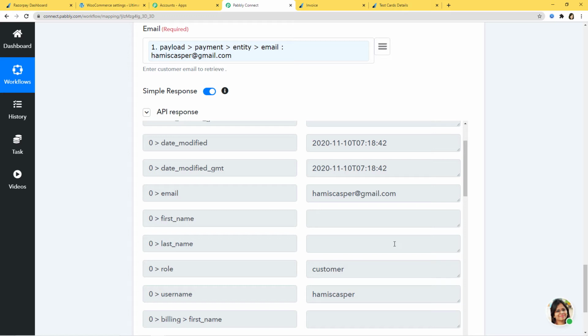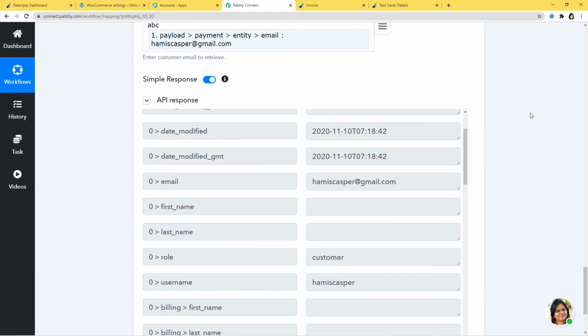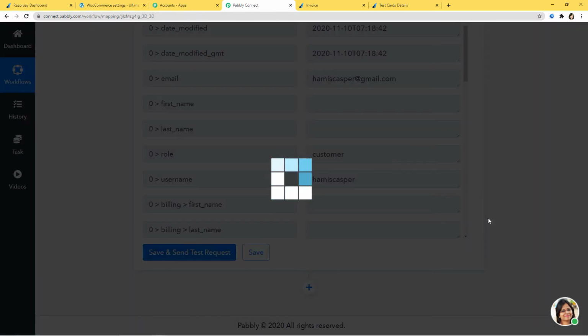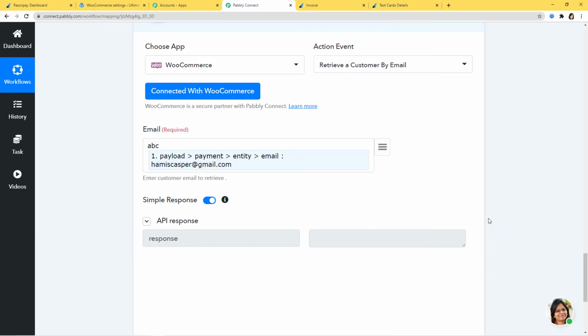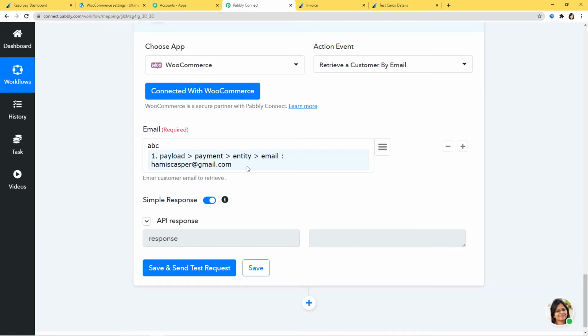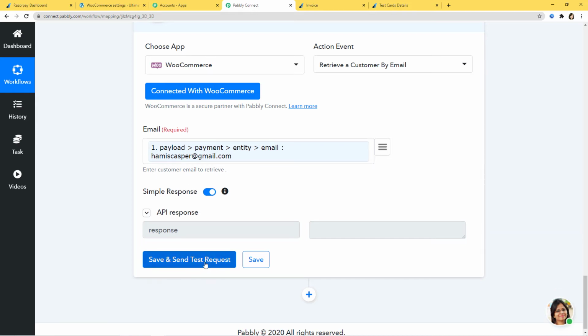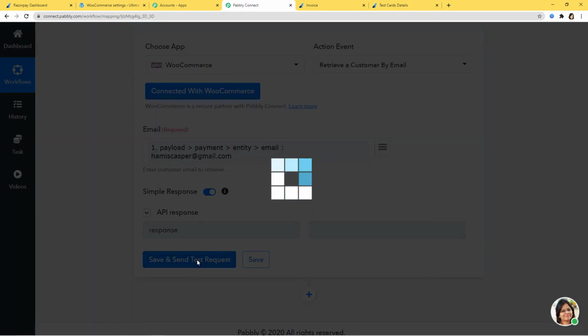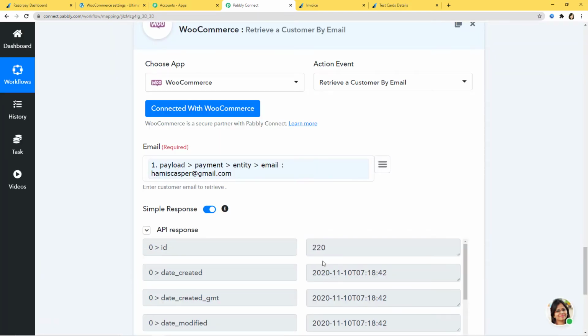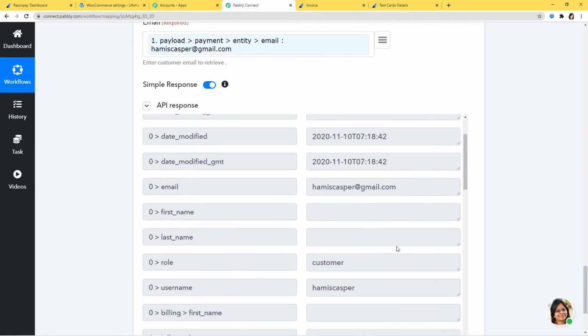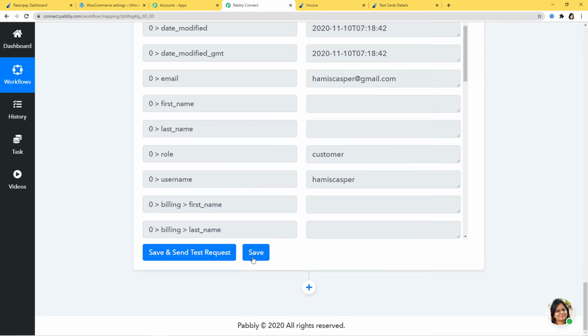So I'll just show you. If I come here and write ABC and save and send test request, you can see we have got the response as blank. That means this email doesn't exist in WooCommerce. And if I remove this and click on save and send test request, you can see we have the ID, the name, the email. That means this email exists already as a customer in WooCommerce. So now I'm going to save this.